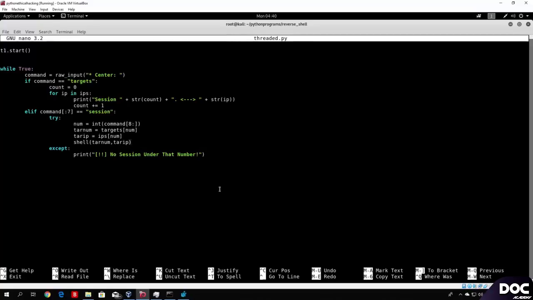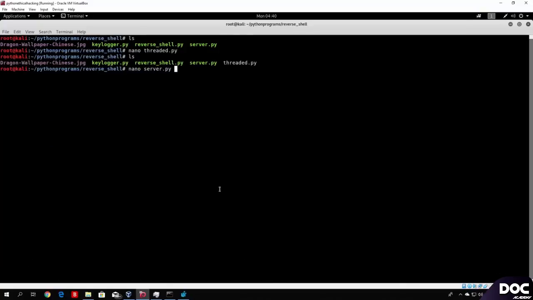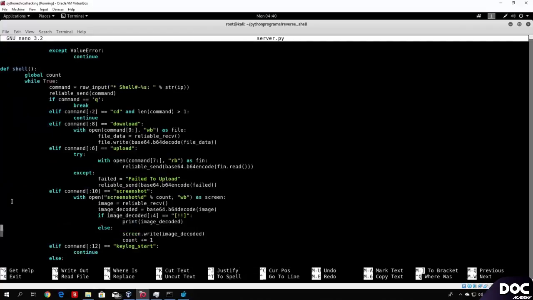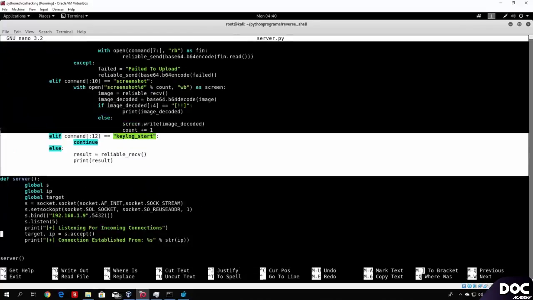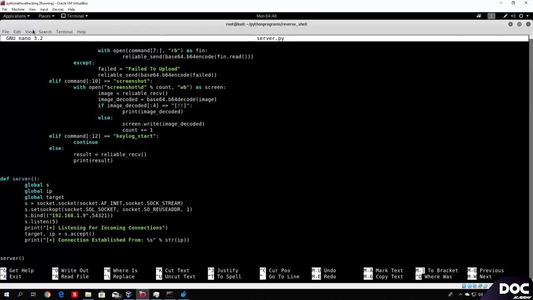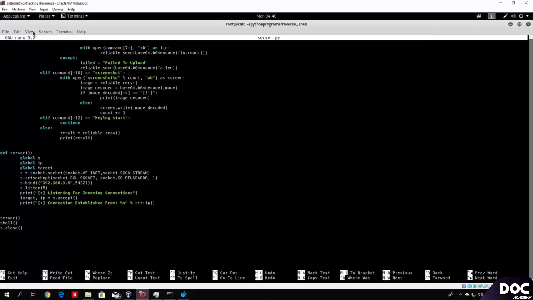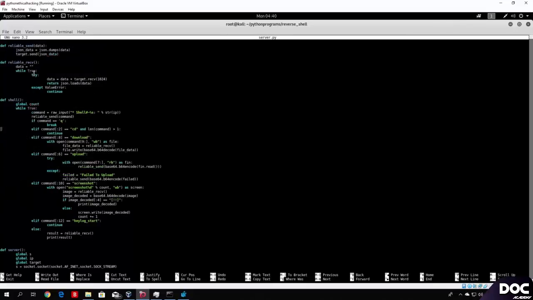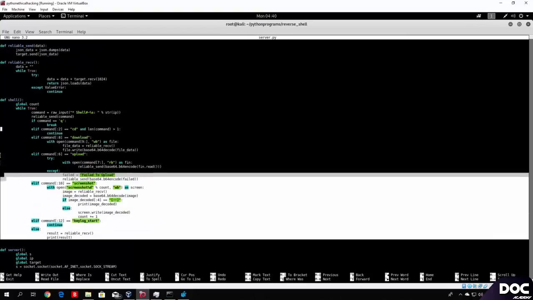So right now, in order to get this to work, we need to save this first of all, nano our server.py, and copy our shell function. But we also want to copy it like this, so copy everything. I need to zoom this out so I can copy everything at the time. So what you want to copy is basically the entire shell function and also the reliable send and the reliable receive. So just copy everything from there.